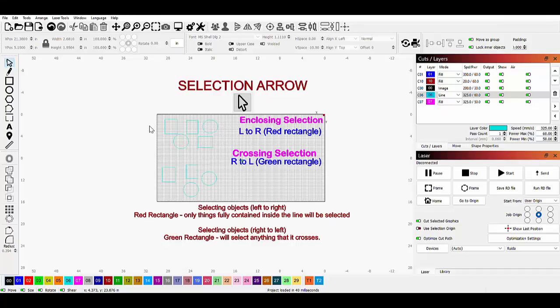The next thing we're going to talk about is selecting objects. You will select objects using the arrow button. Make sure you click on the arrow button if another tool is selected. And you have two options. You can drag the mouse pointer from left to right, and it will select everything that is fully enclosed in the red rectangle that I have drawn.